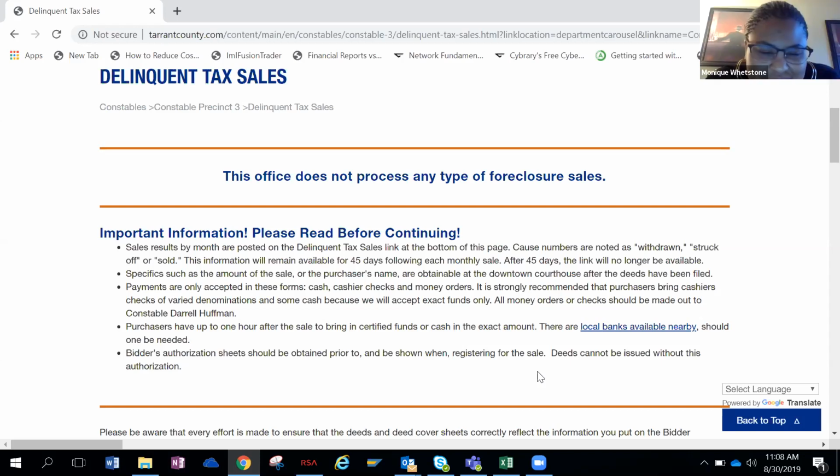Right. So all money orders or checks should be made out to the constable, Daryl Hoffman, which is probably like the tax collector in that county. All right. So purchasers have up to an hour after the sale to bring the certified funds. Dang. That is pretty aggressive. They're really strict. I guess that's why they say please read before you continue. You got 60 minutes to take yourself down to this county and make sure that you pay for your bid.